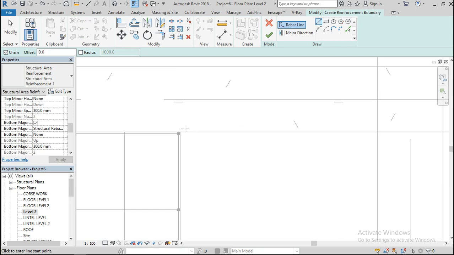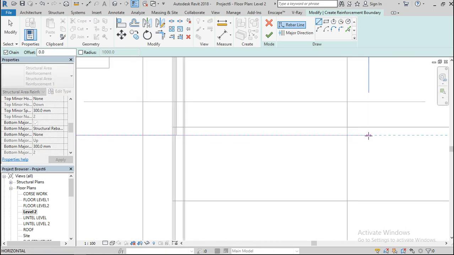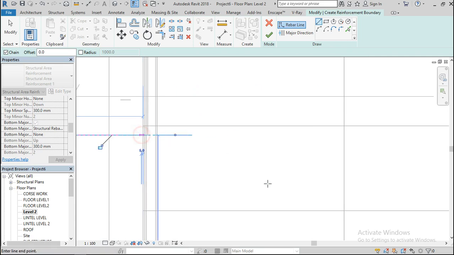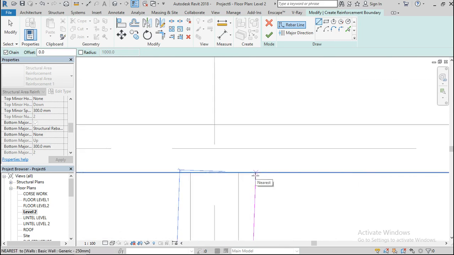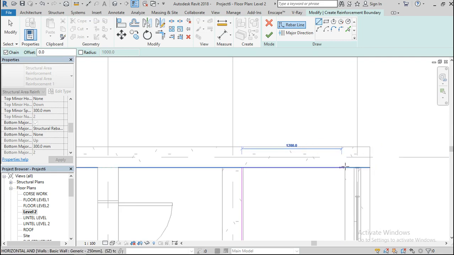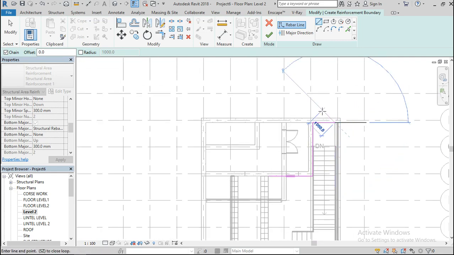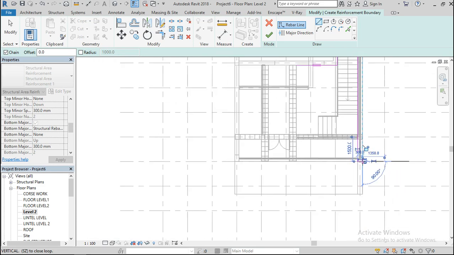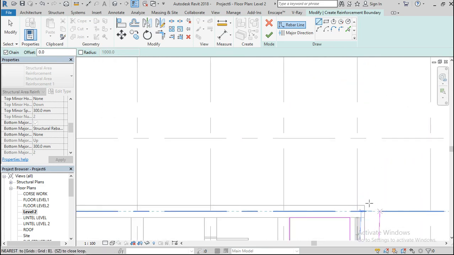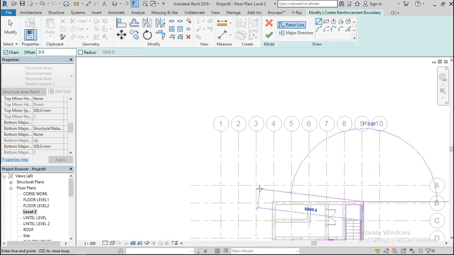Oopsie. I want this wall. I think you should stop here. I don't really know. Let's see the next person.